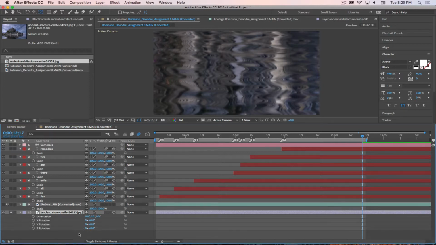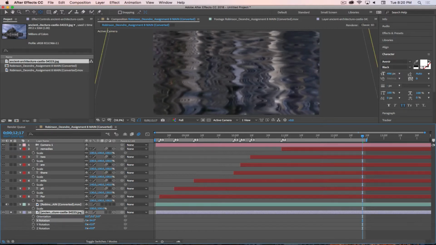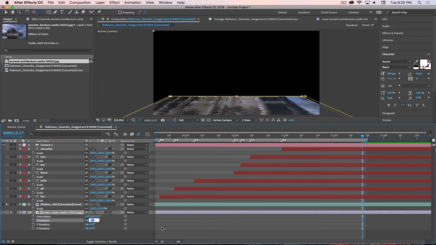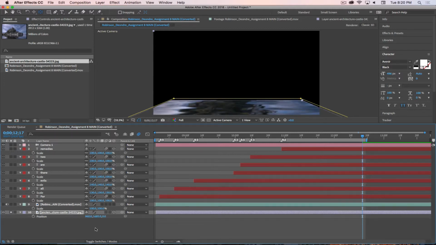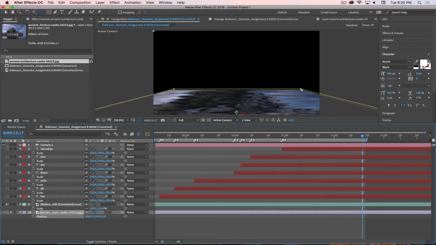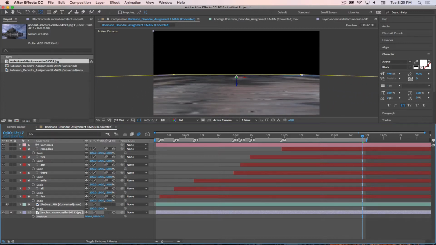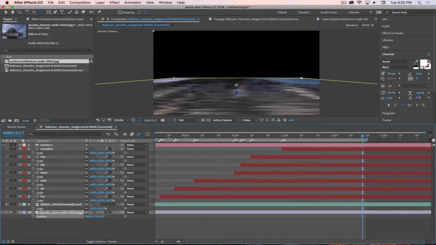So there we go, we've got that. Let's rotate it down flat. You can kind of see what's happening now. 90. We're going to bring this up a little bit so that it lays down as a ground plane basically for the camera.